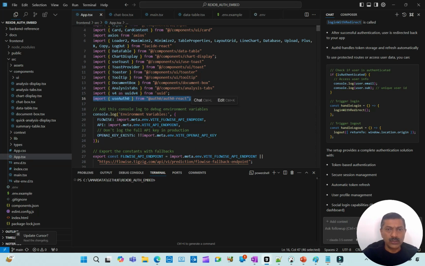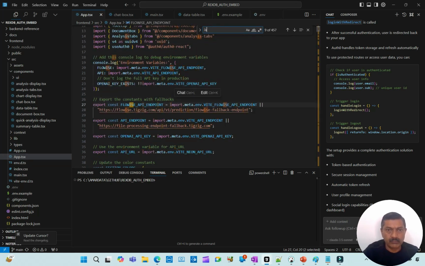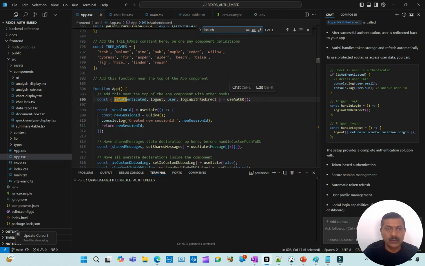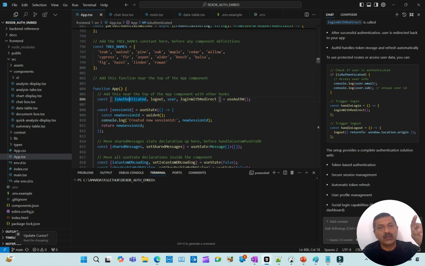Use Auth0, and this is where the main function app is. These are the various functions that we'll be using from the Auth0 SDK. Is it authenticated or not? As soon as it loads, check whether it is authenticated or not. When somebody clicks on logout, this is the logout function. Then this is login with redirect.